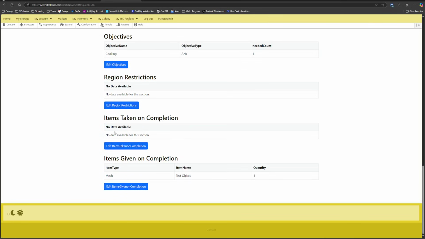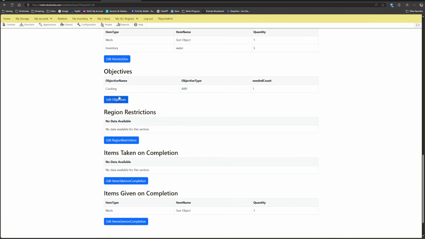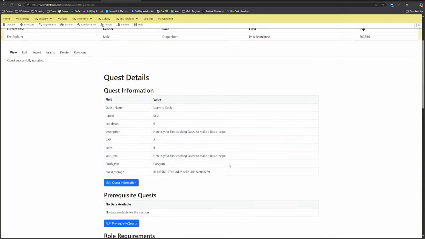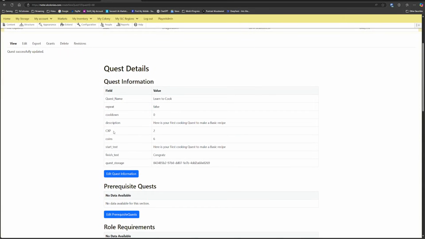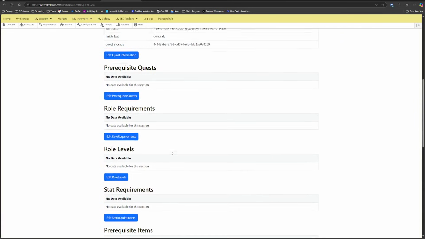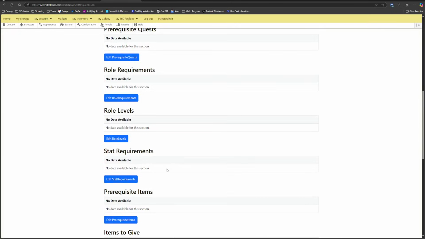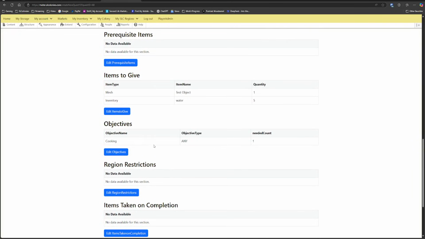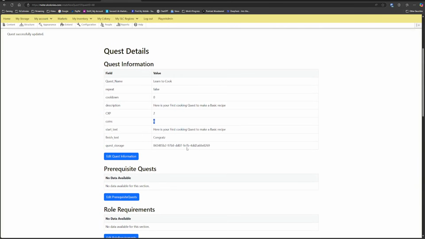And yeah, you can go in and edit any of them. Edit the objectives. But as you can see, it gives a CXP and a coin value. Every quest will give CXP and coin based on all these choices you made. This one's really low because they're only going and cooking one of anything, so it's not adding any item value or anything. This is the lowest you can get: 2 CXP, 6 coins.